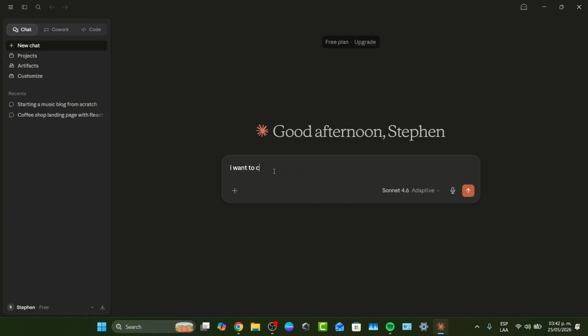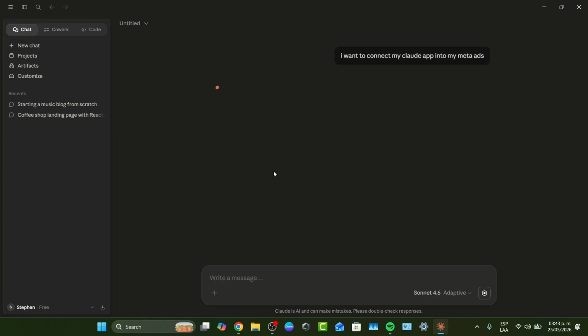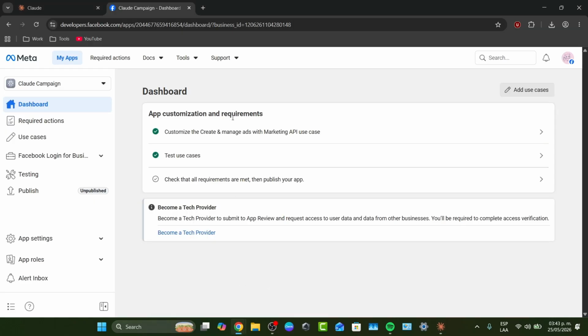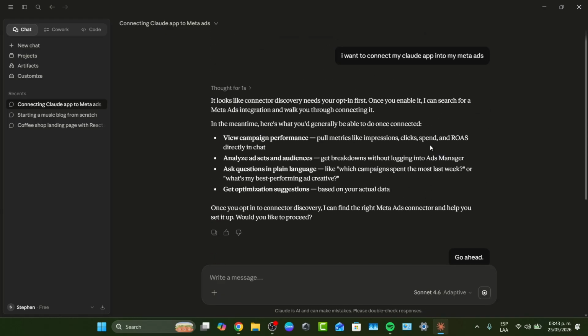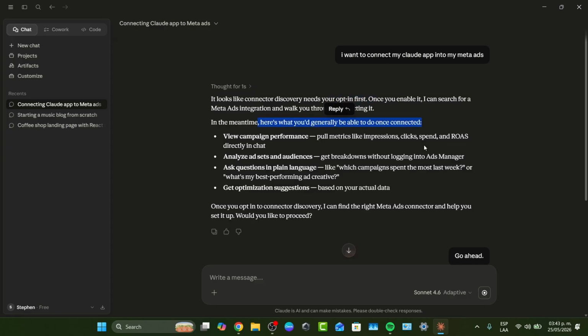Let's say I want to connect my Claude app to my Meta ads, and sometimes it actually gives you the right answer, but in my case, to make this process much faster, I saved you a few steps. You already need to have a Meta application generated. As you can see, it says turn on the connected discovery to make the available files elements. So in my case that needs to be on first. We have enabled that.